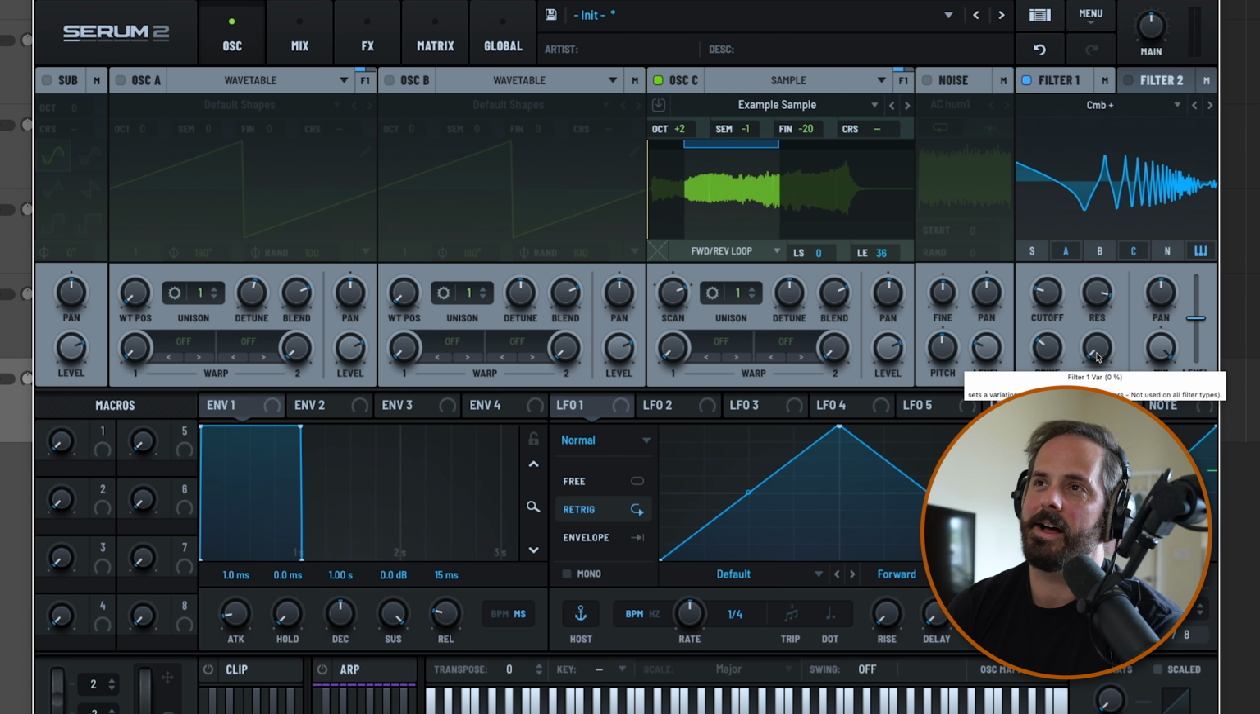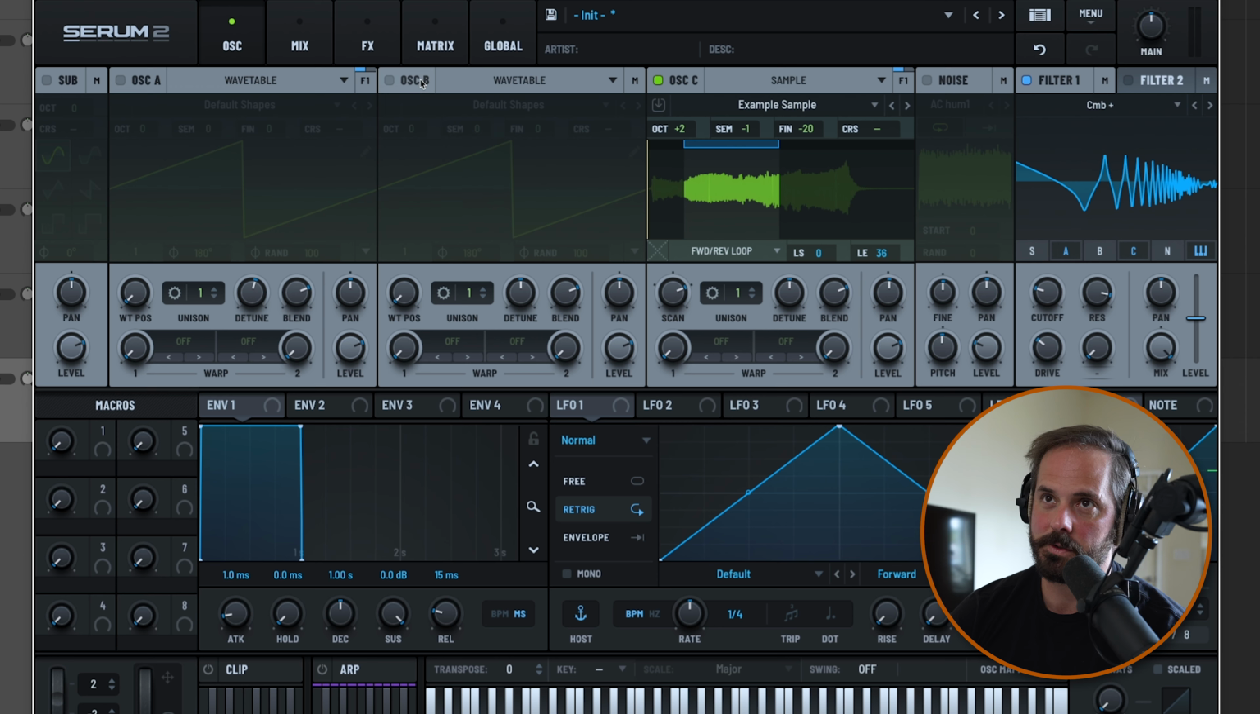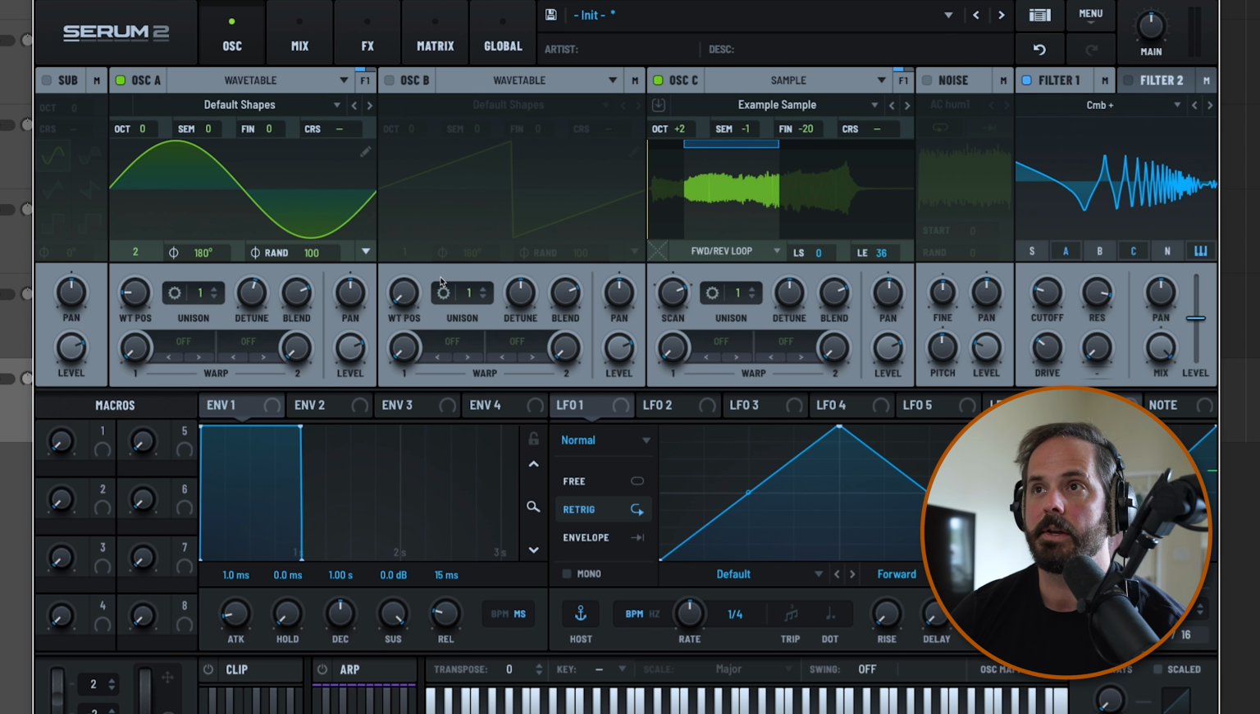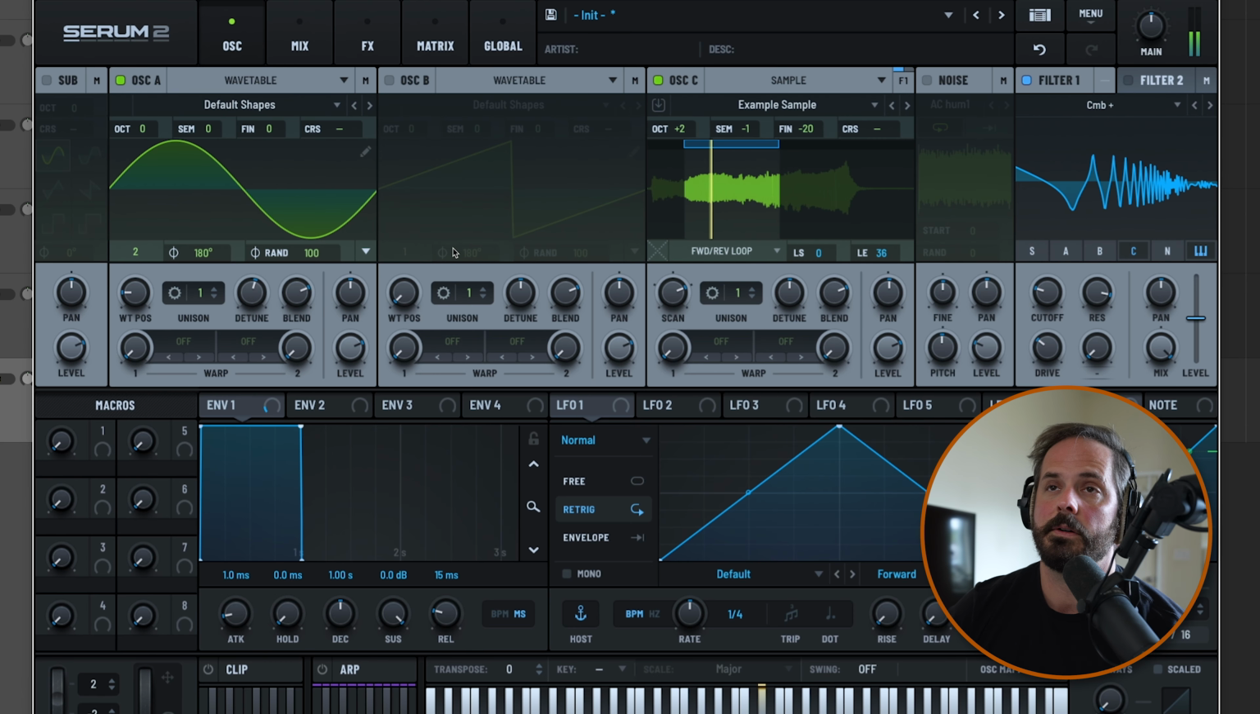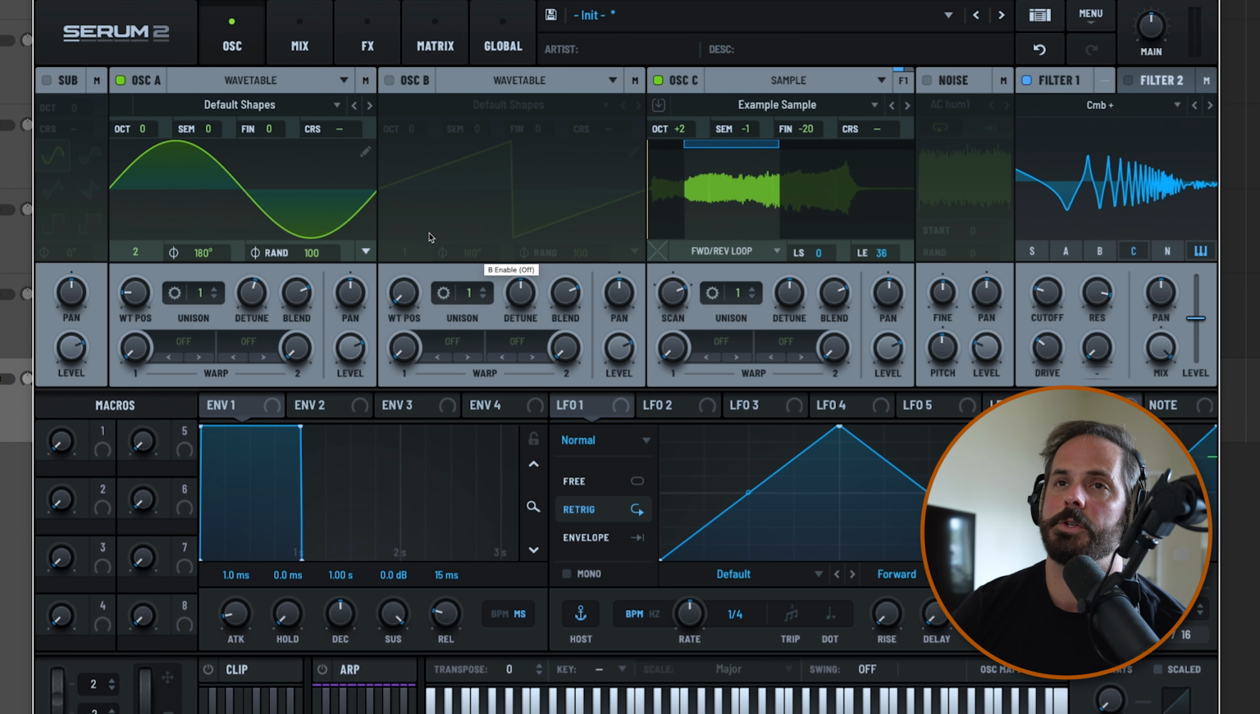Okay, so now we've got our sample running into a resonant comb filter inside of Serum. And we're going to turn oscillator A back on. We're going to switch over to a sine wave. And we're going to actually turn off the output from the filter, so we can no longer hear our sample being played back. Now we're just getting the sine wave.